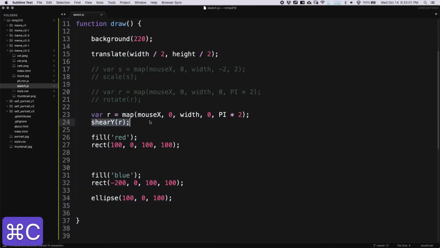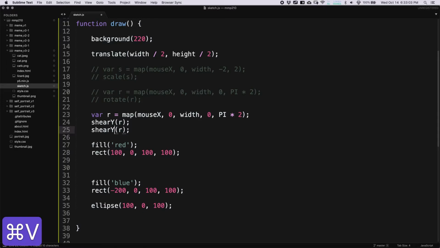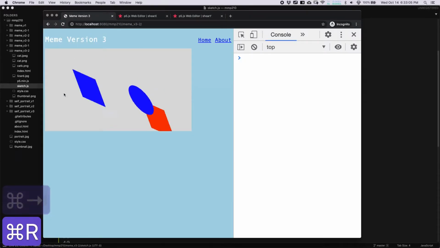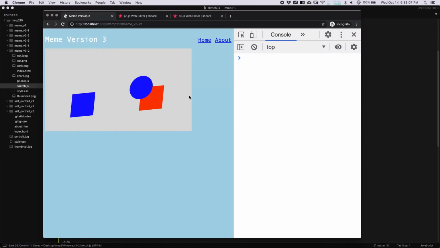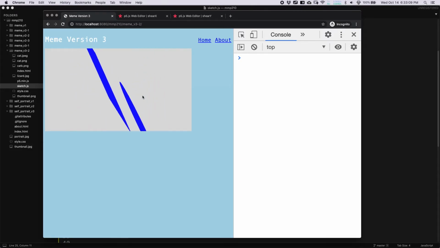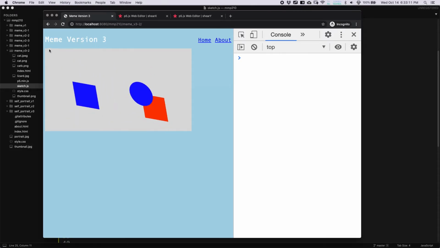And if we do both at the same time, that's probably going to look kind of crazy, but let's check it out. So we can get some kind of cool effects by using these values.